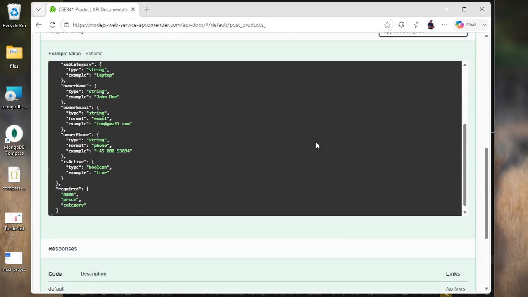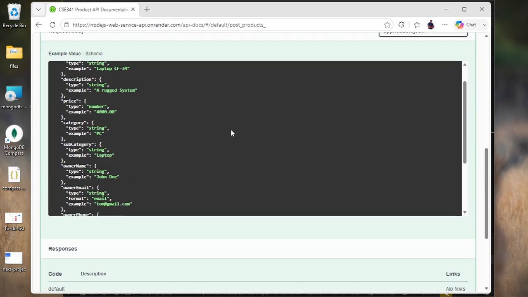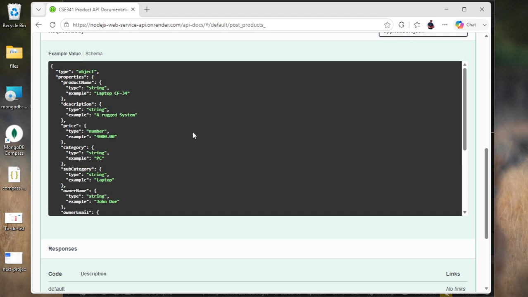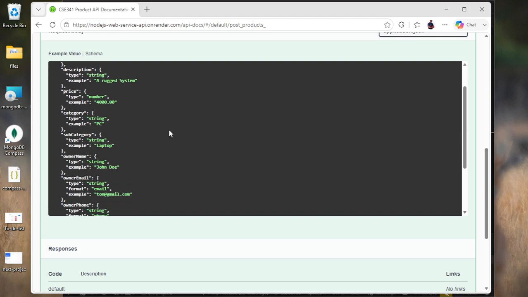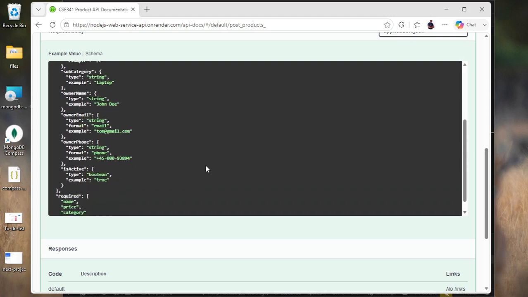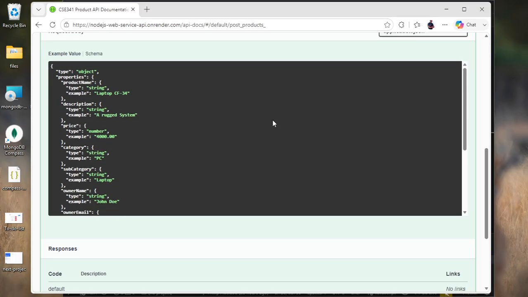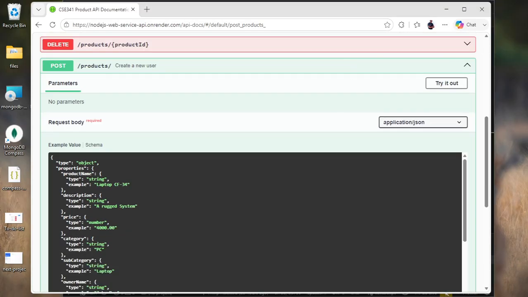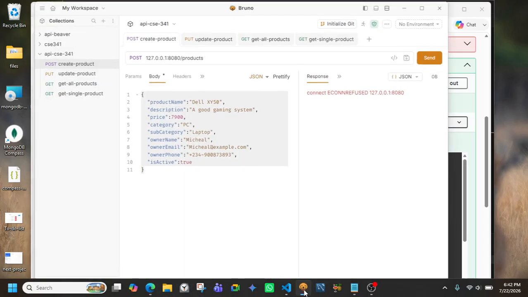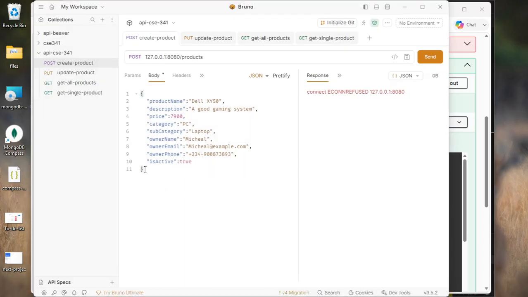backend. Now, this is the schema of the product. So I have the name, product name, description, price, category, and so on and so forth. But before then, let's quickly see what we can do to test this particular endpoint. I have here with me a particular product. I can copy from this particular Bruno client.